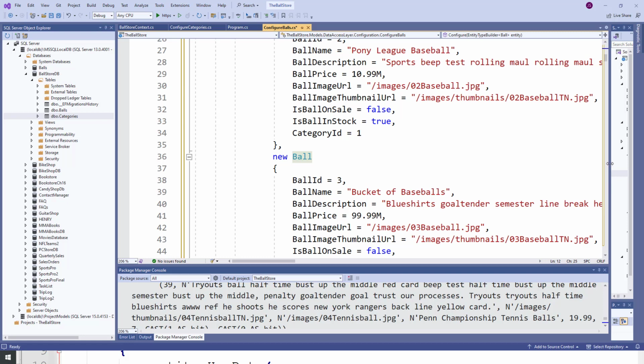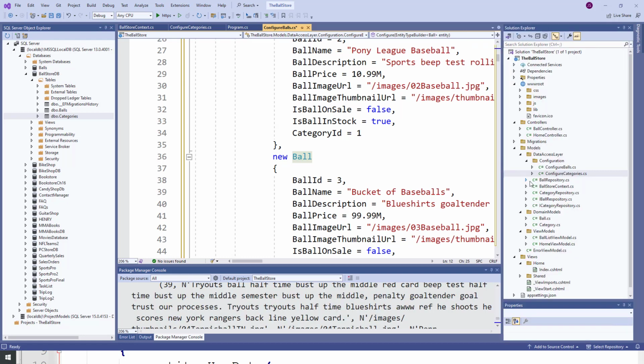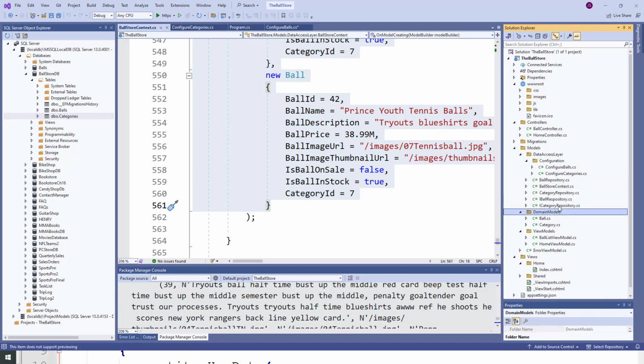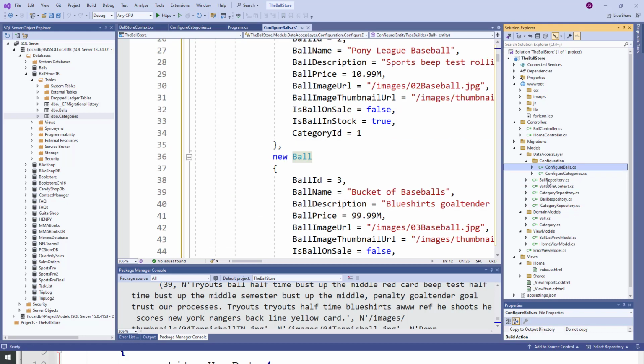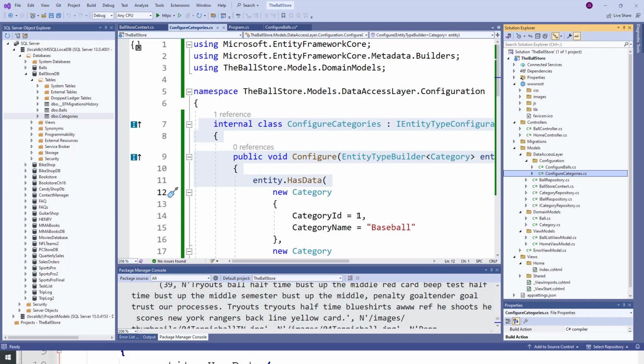then what we have done is we have gone through and basically taken the information that we had and that still actually exists in our context file, and we've moved it into a ConfigureBalls file and a ConfigureCategories file.